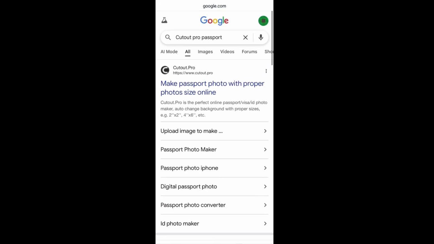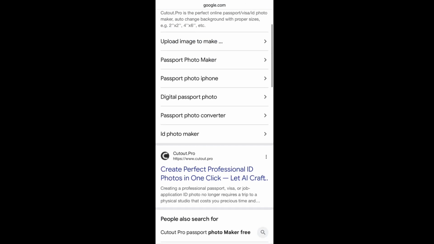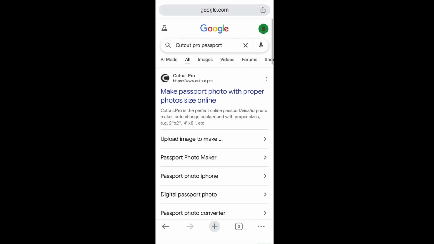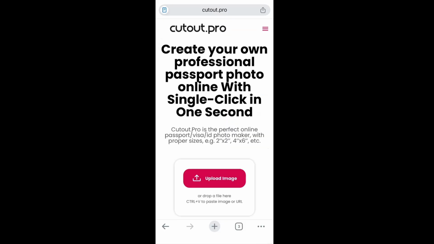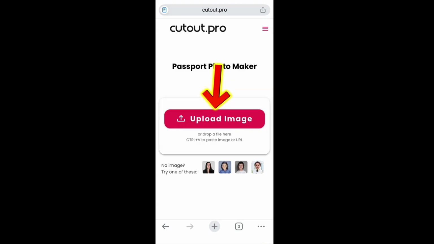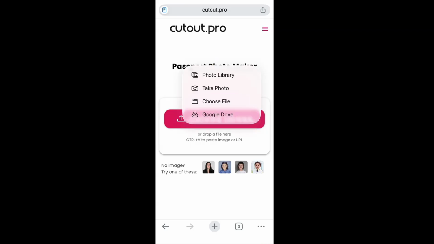This will show you some search results, but our interest is this first one that points at cutout.pro. Alright, tap on that. Once the page finishes loading, tap on upload image. Tap on upload image again. Select where you want to pick the photo from. I want to pick from my photo library, so I'll select that.